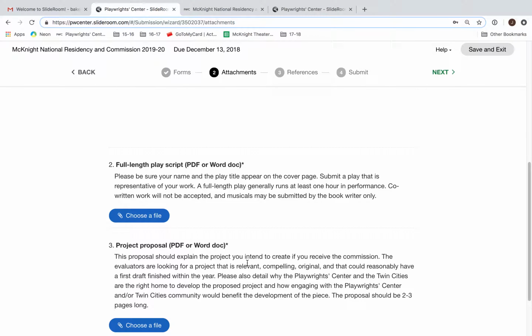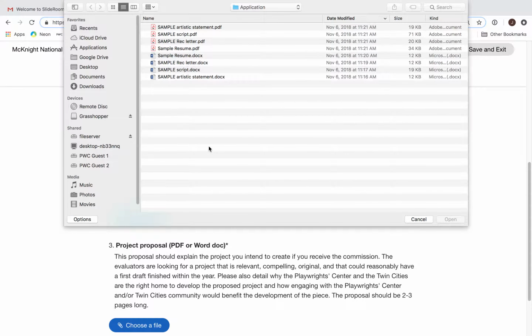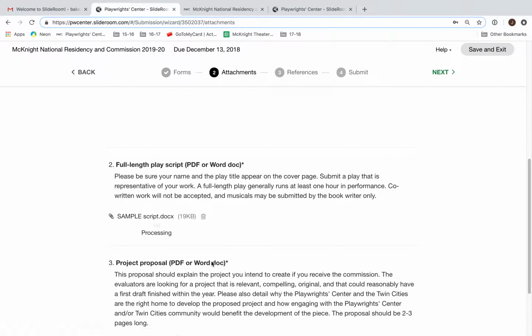Next is the full-length play script, also a PDF or a Word document. It's important to note that these are expected to be full-length plays, meaning they run at least an hour in performance, and these need to be written only by yourself, so co-written work is not accepted. If you're writing a musical, you need to be the person who wrote the book and be very clear if you did and did not write the lyrics. So I'll choose my file and I'll upload a Word doc in this case with my script.